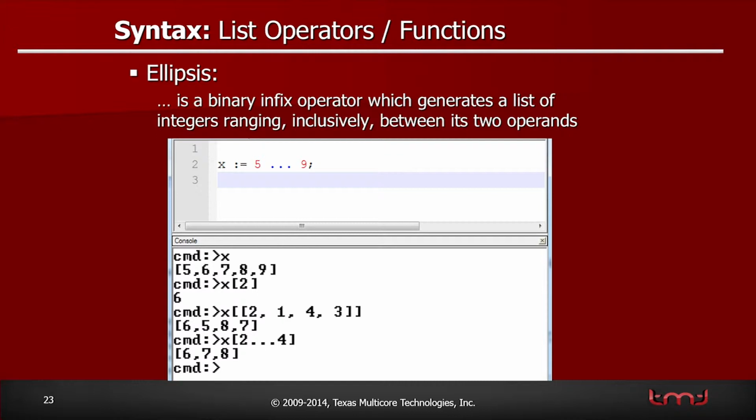Here we can also look at how to index lists in SequenceL. Square brackets are used to index lists in SequenceL, as with most modern languages, with one key difference. SequenceL uses 1-based indexing instead of 0-based, again, tracing back to its origins as a specification language. So here we see x indexed with 2 is 6.